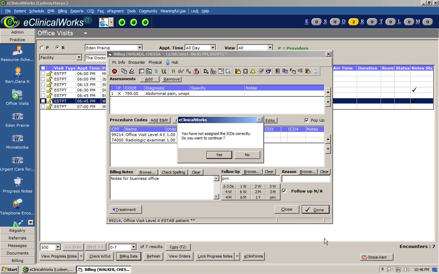A couple of things on that feature. Oh, and it is going to ask, you haven't assigned these, do you want to continue? Yes is fine, the billing office will take care of that.